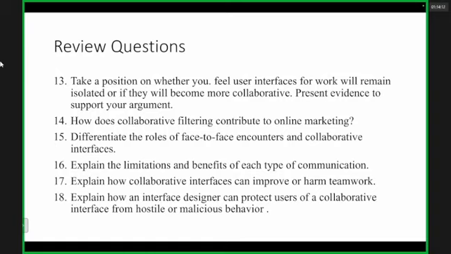The next question, explain the limitations and benefits of each type of communication we have learned. Then explain how collaborative interfaces can improve or harm teamwork. Then explain how an interface designer can protect users of a collaborative interface from hostile or malicious behavior. So we discussed having some moderator, or having community support, like in the wiki education example that we saw earlier today, right? There can be different ways of protecting the users.